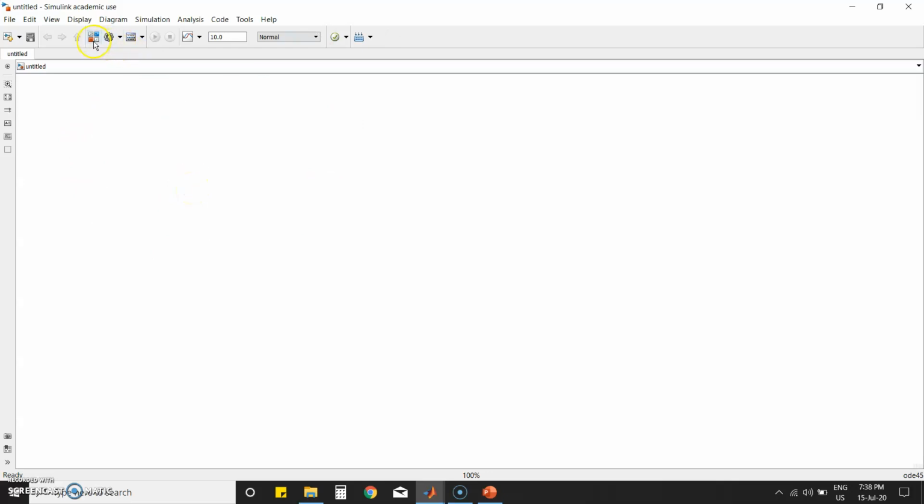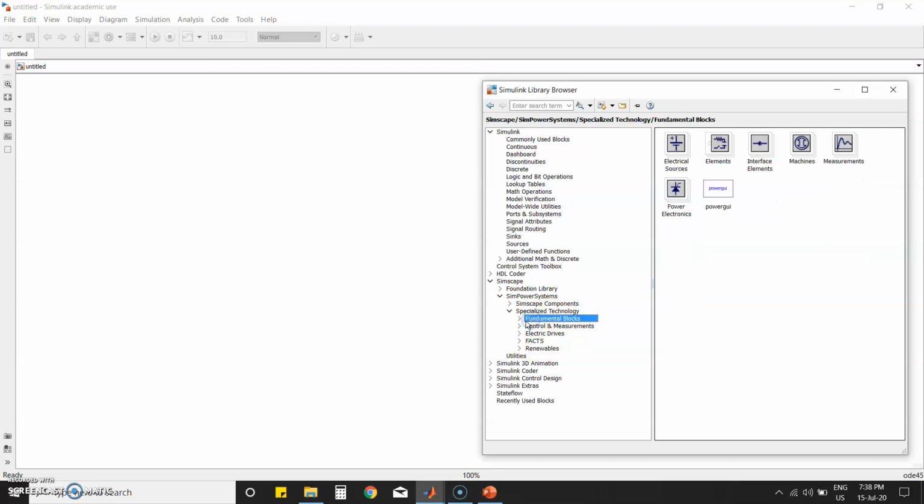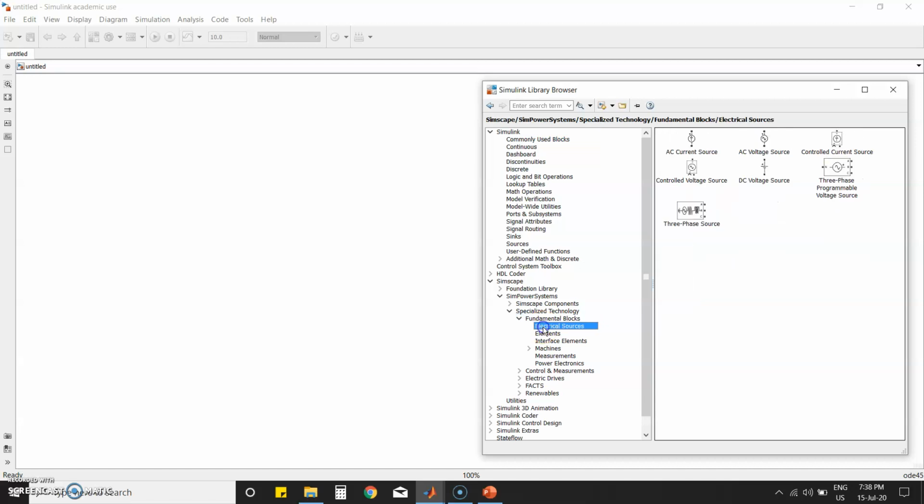Here we have a library browser from where we will get the required blocks. For example, mostly for electrical, we have our blocks in Simscape. In Simscape, inside Sim Power Systems, inside that Specialized Technology. So here we will have most of the blocks. For example, take the fundamental blocks. We will have electrical sources, that is AC current source, AC voltage source, DC voltage source, three-phase source and all.